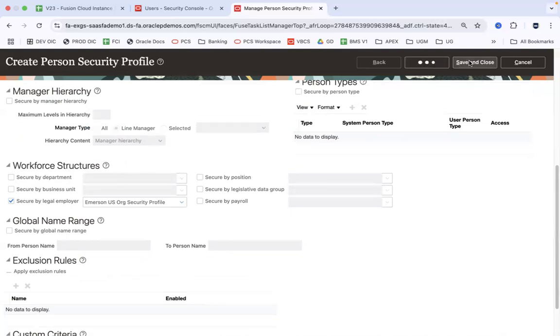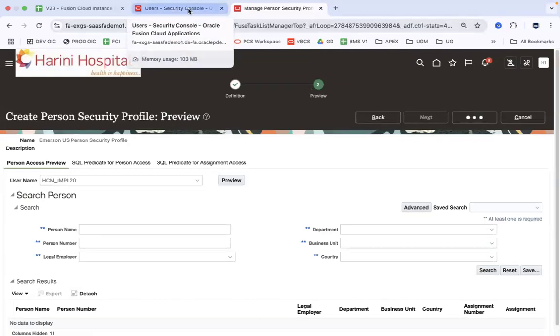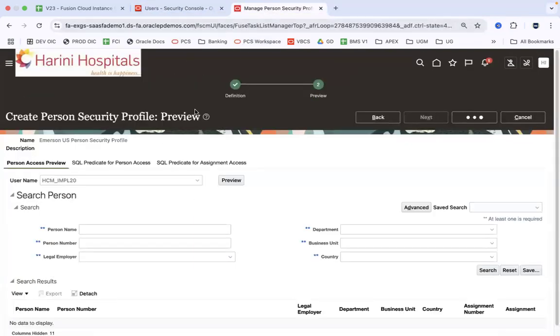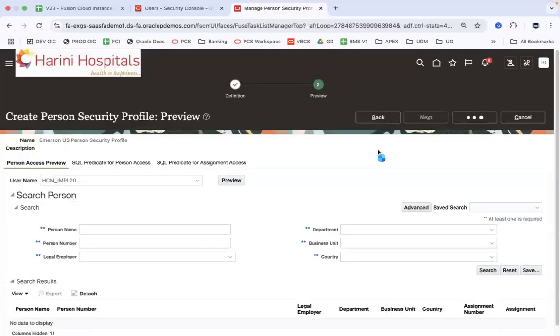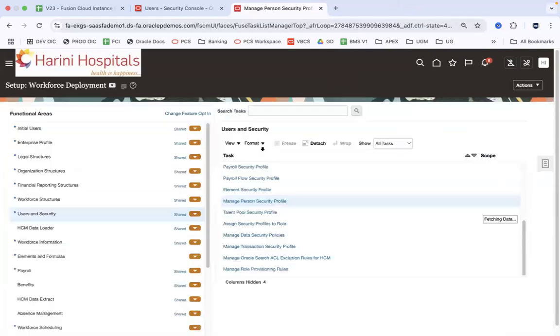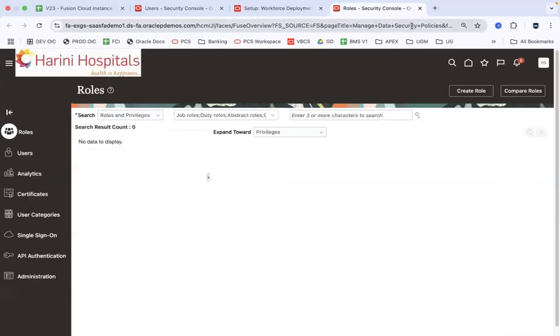Now I go to the next screen. You can click on save and close. Now that I've created a couple of custom security profiles, what do I need to do, guys? I need to edit this data role. I'm not going to create a new data role. I'm going to just edit this data role. And for organization and person security profiles, I'm going to take off the seeded profiles that we have added, like view all profiles.